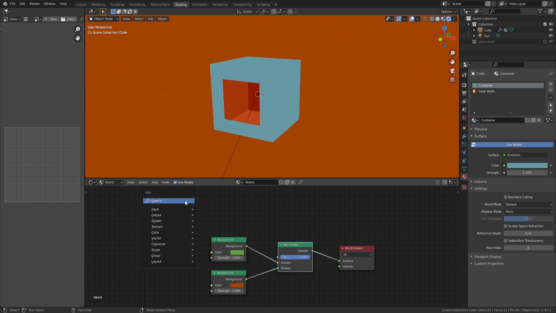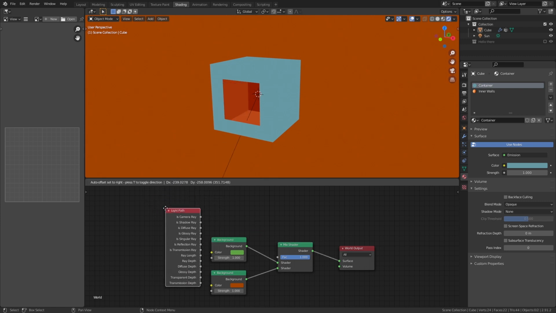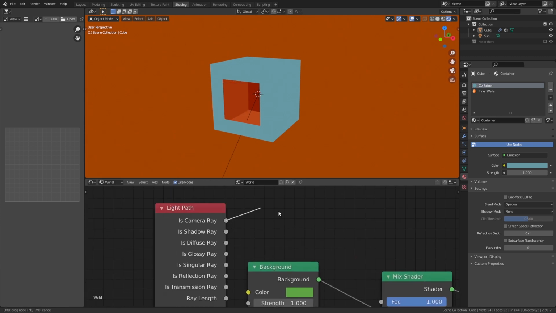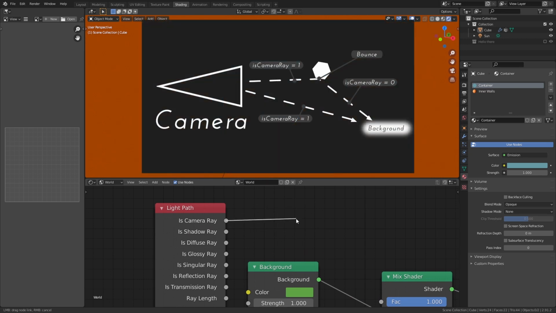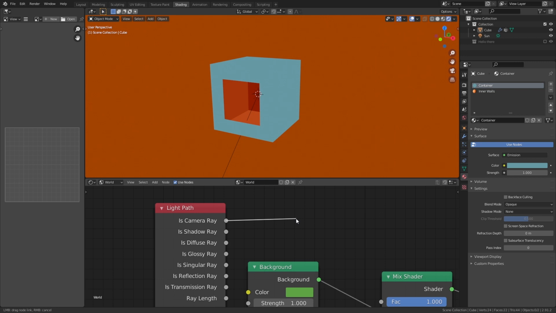Hit Shift+A, Input, Light Path, and we want this Is Camera Ray property to control the mix factor. To make this very simple, when Is Camera Ray equals 1 or true, it is kinda related to something we can see directly, like the visible background. If it is 0 or false, it means the opposite. It's related to something we cannot see directly, like the background light reflected by other objects. I'm probably doing a really bad job explaining this, so I suggest checking out the documentation. So now plug Is Camera Ray into the mix factor.